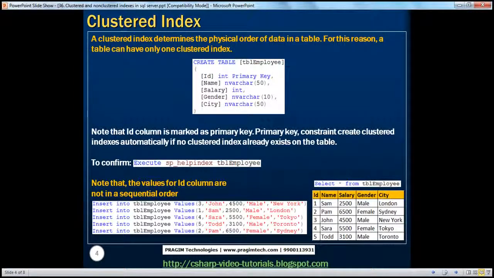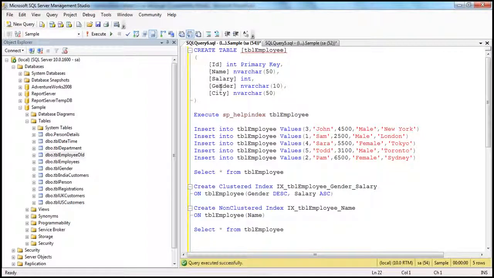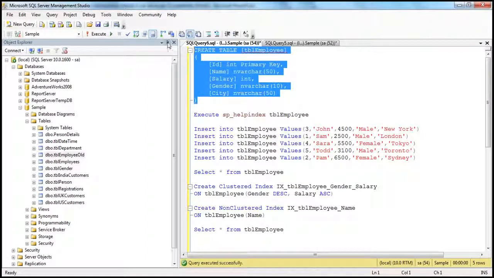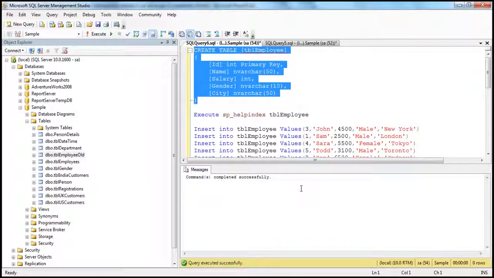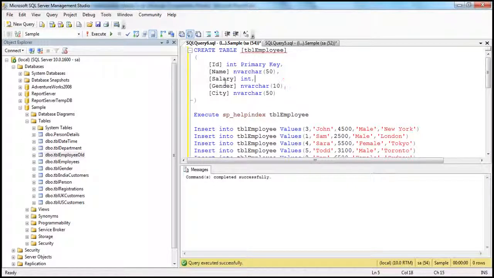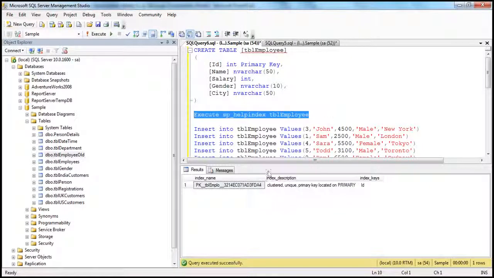Let's look at this in action. I have the same create table statement here. Let's execute this. Command completed successfully. Now let's check if it has created a clustered index on this ID automatically. And how do we check that? There are two ways. One way is to use the sp_helpindex system stored procedure, passing it the name of the table. Okay, so it shows that we have a clustered index on this ID column.